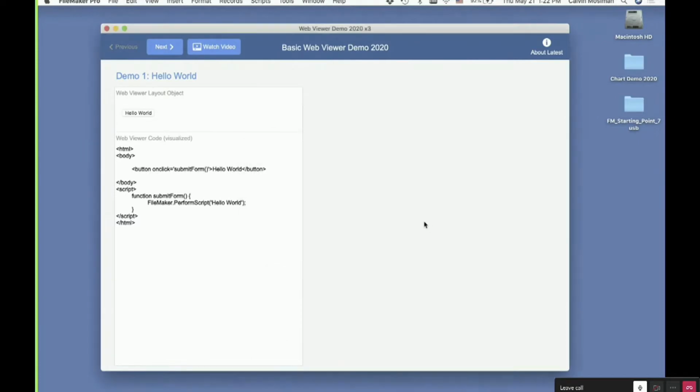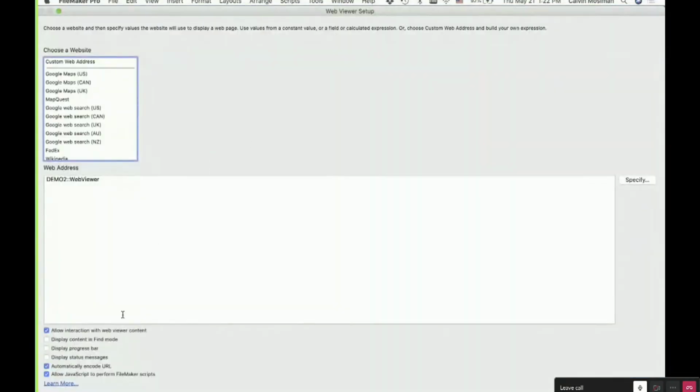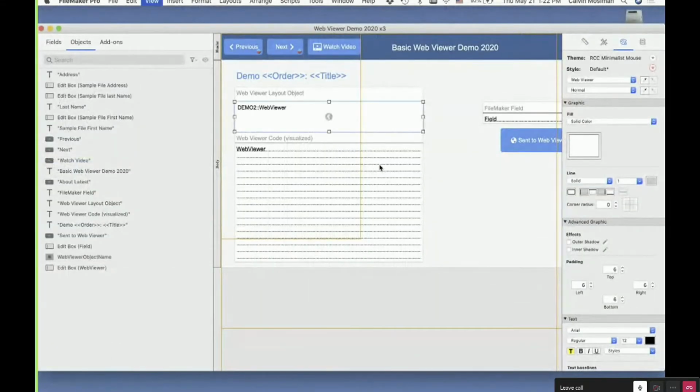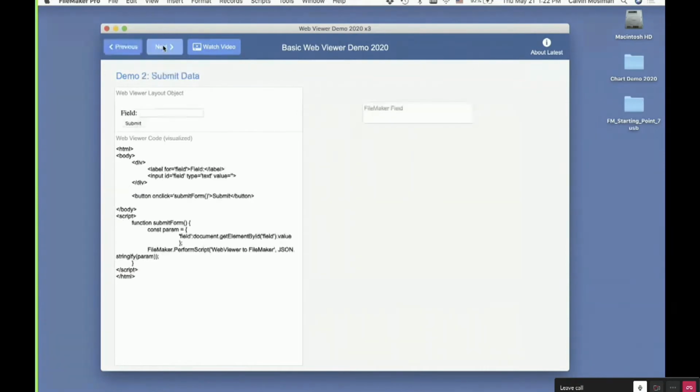For anyone who's been frustrated with the URL protocol in web viewers, this is just amazing. Now, one thing I do want to point out, if you try something like this in your file, is that we've got this new option down here, allow JavaScript to perform FileMaker scripts. This must be enabled for the feature to work. And if that's not enabled, it won't do anything. So we just demoed how you can call a script from a web viewer in FileMaker. Let's see the next demo.